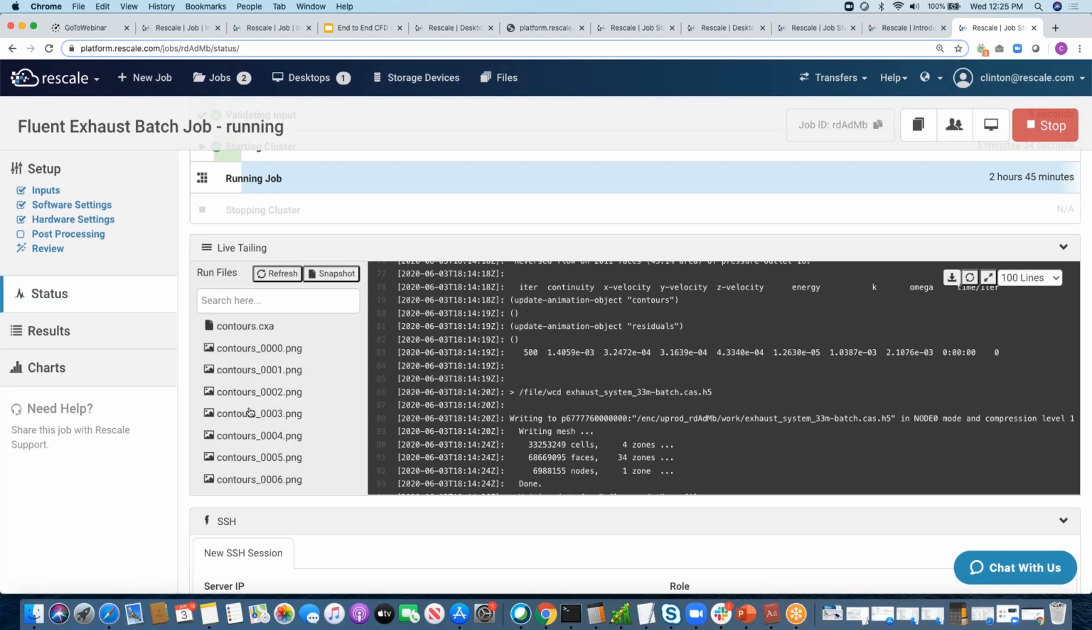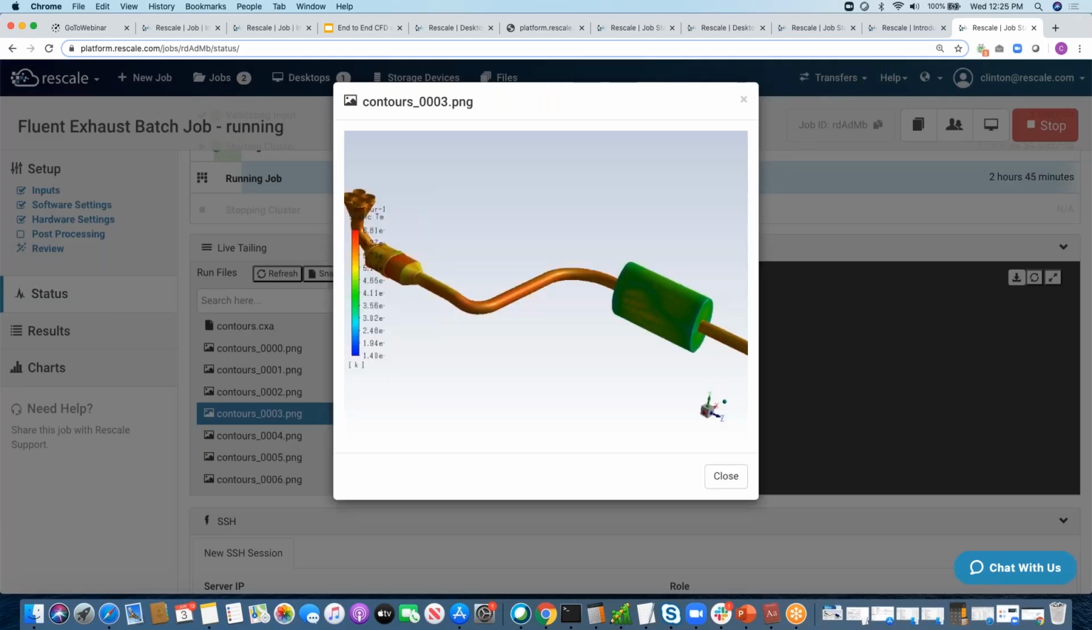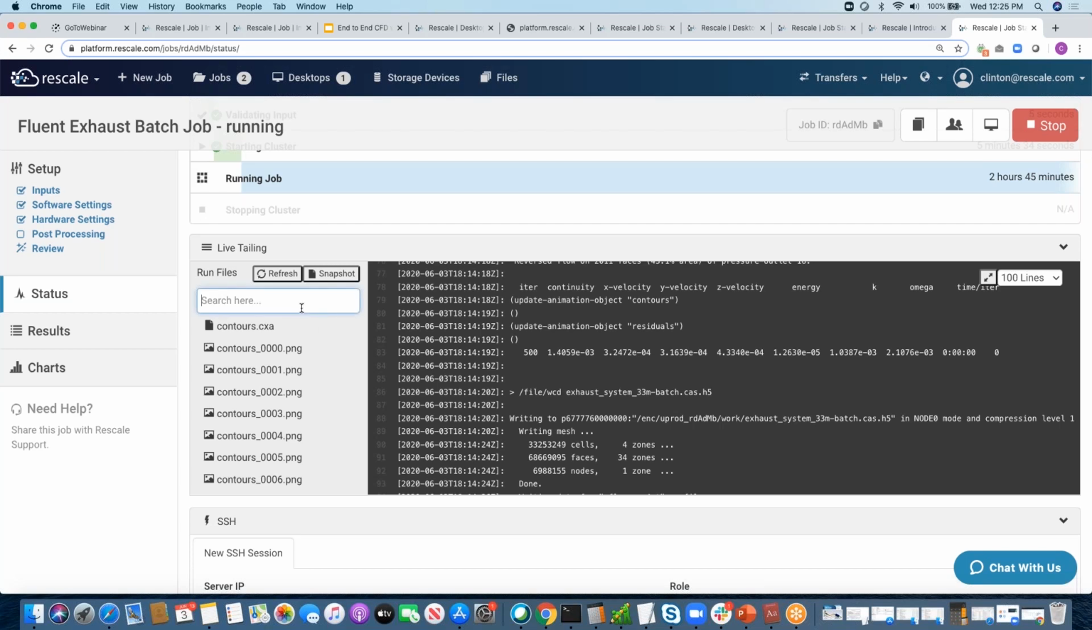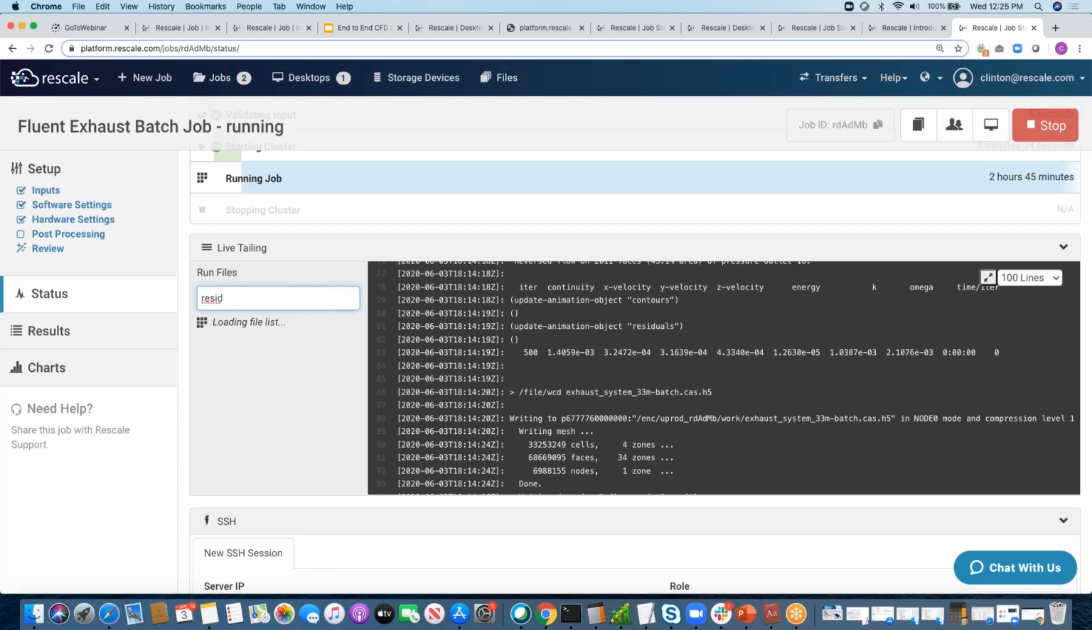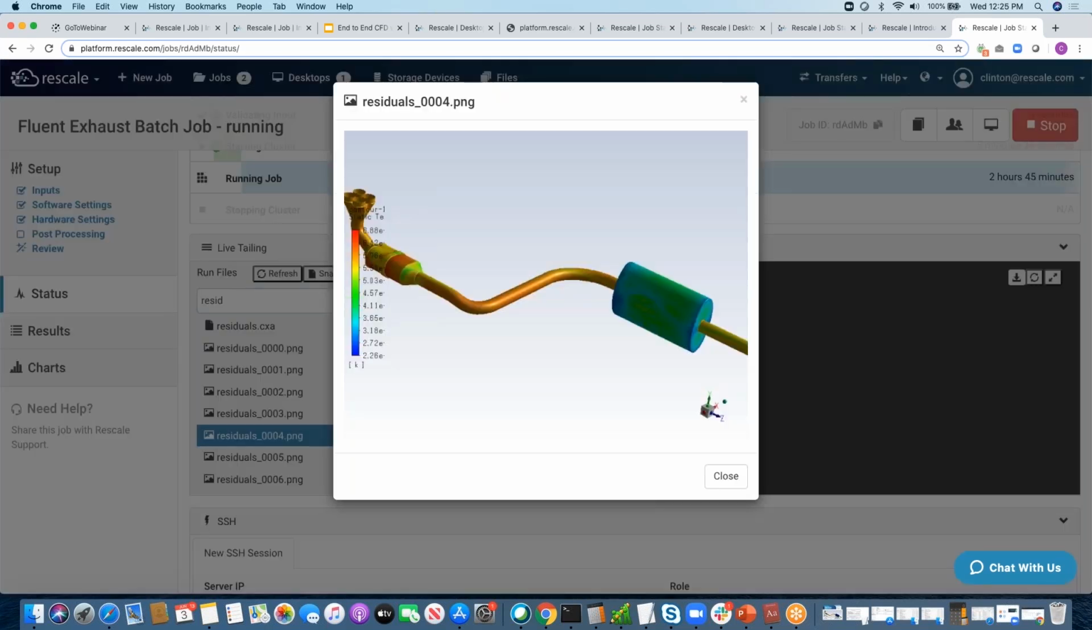So in my case, I set up some output image files so I could take a look at how the solution for the temperature progresses through the solve. I also have a way to, and this is straightforward to set up in Fluent, I just picked an output of the residuals from the calculation to also show me where things have progressed up to this point.